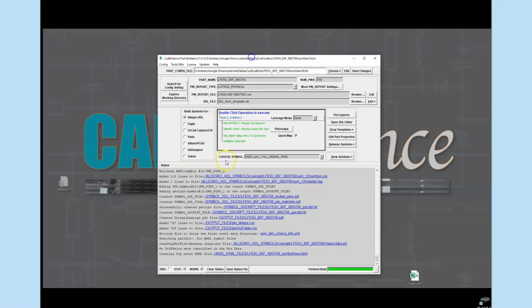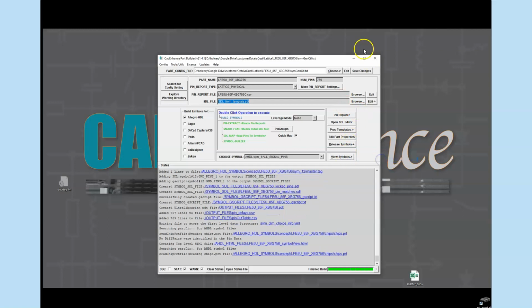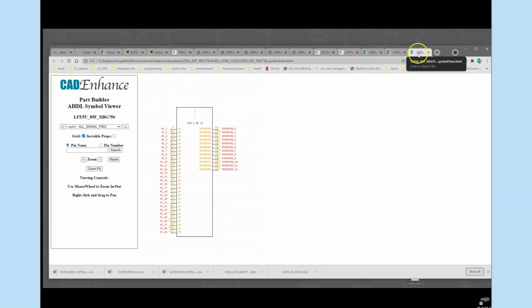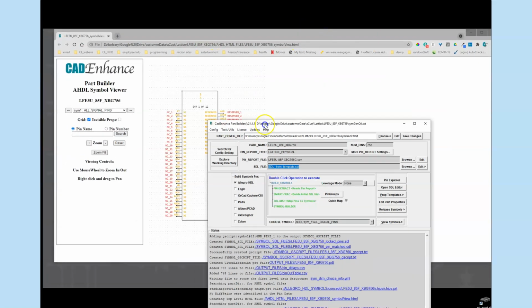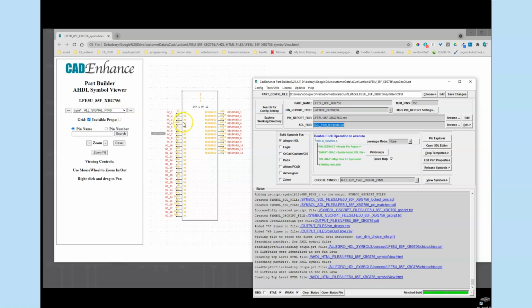So now let's take a look at the SmartFrac created SDL from template file, which describes the symbols we want to build for the lattice part. So now let's take a look at that and make some changes. First we'll view the symbols and take a peek at them. I'm going to simplify this. And we can see the first symbol is all signal pins, no connect, reserved.